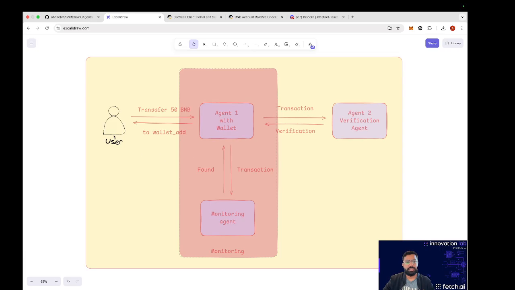So what happens is a user goes and asks that I want to transfer a given amount of BNB to a wallet address, to any wallet address. Agent 1 sends the transaction, and the hash, whatever it gets, the transaction hash, it sends to agent 2 for the verification of the status of the transaction. And if the transaction is complete, it will send back that it is verified and the transaction is completed, or if not, it will come back with an error, whatever is the reason for rejection of the transaction.